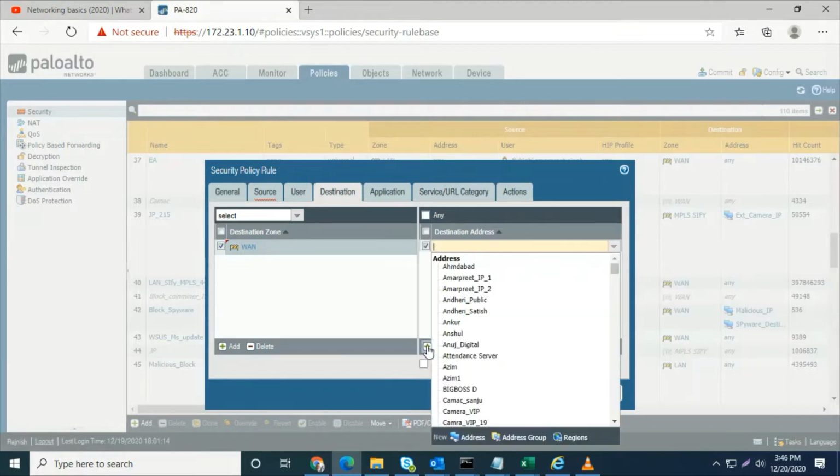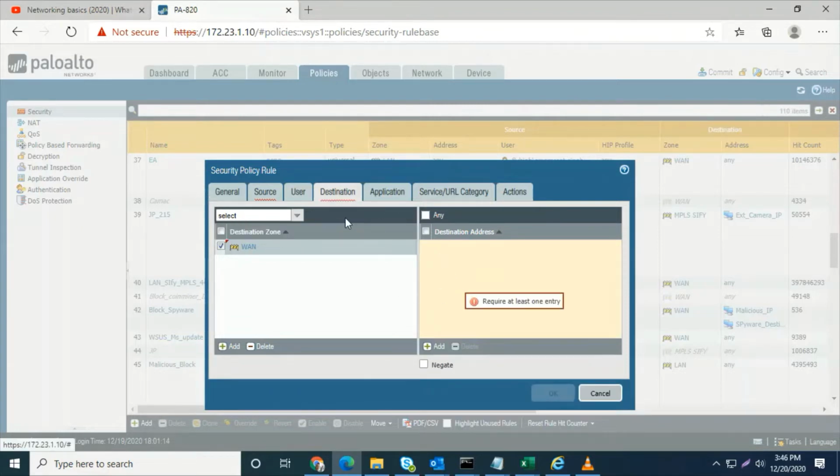we first make an object for it, or we can define the IP address directly. This IP address must be a public IP, not an internal IP, because it's a policy from LAN to internet. Here we can also click on any.